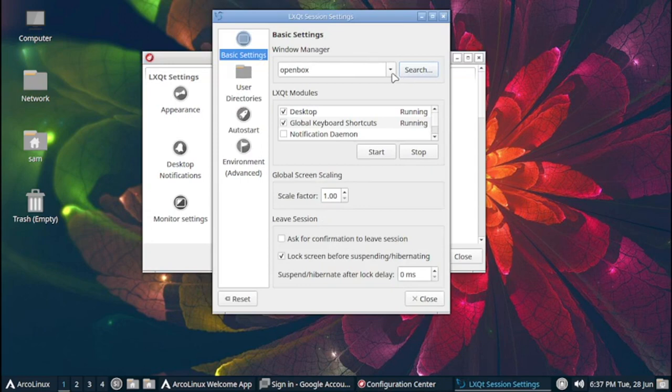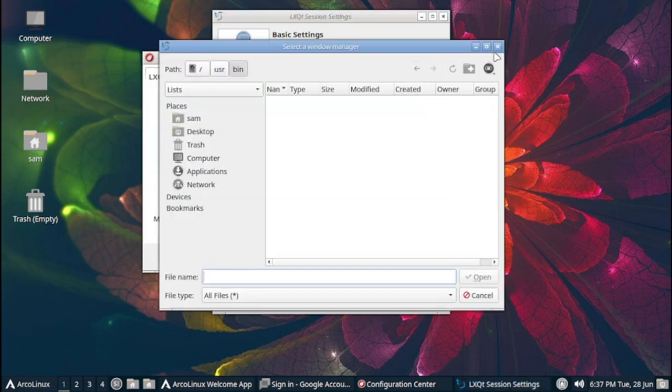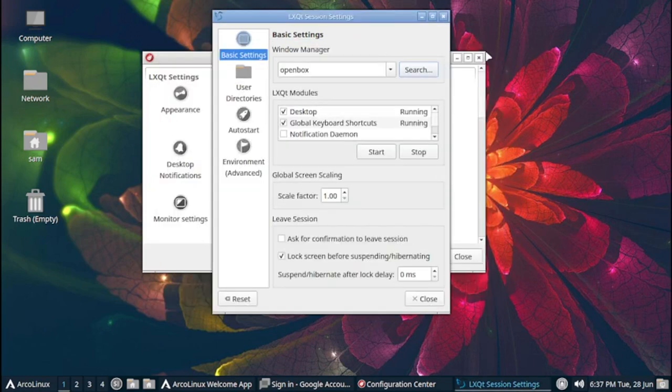So you can change the settings for the window manager. So you can choose the window manager that will work. Right now only one window manager is there, that is Openbox, or you can search for the window manager from the file menu. So LXQt modules which are running are the desktop and global keyboard shortcuts. The notification daemon is not running. So what we can do is start the notification daemon also.